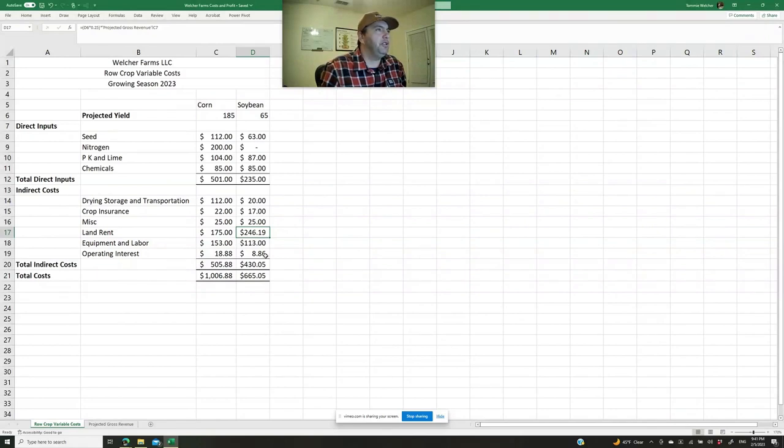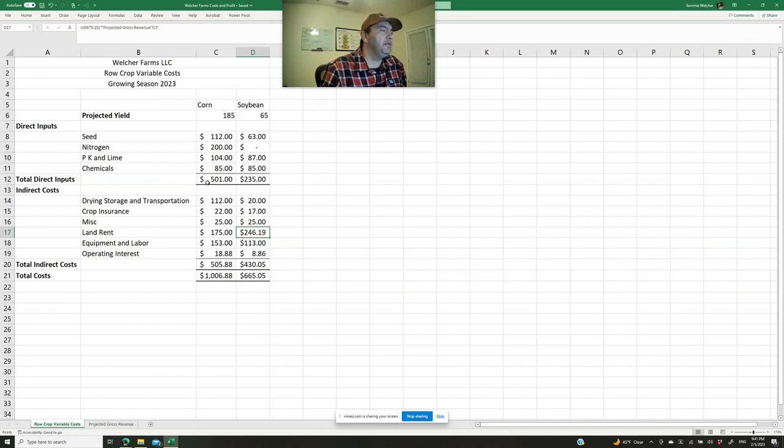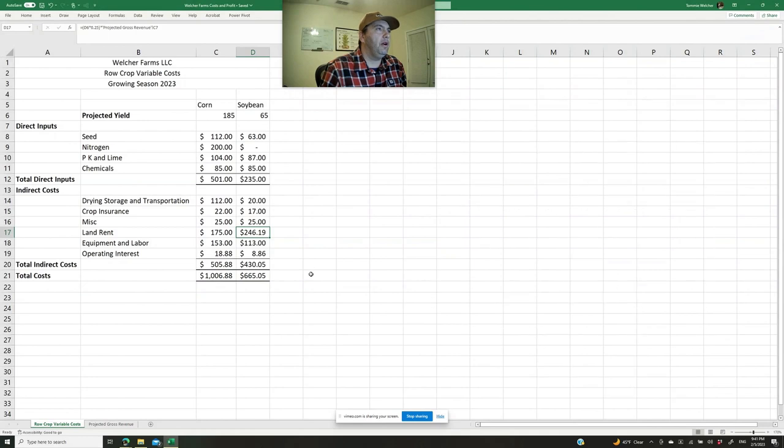Operating interest is pretty simple to figure. You can take your total direct inputs that you're going to have to pay for before harvest, multiply them by your annual percentage rate of interest, and then reduce that to the number of months that you are going to have it borrowed for.